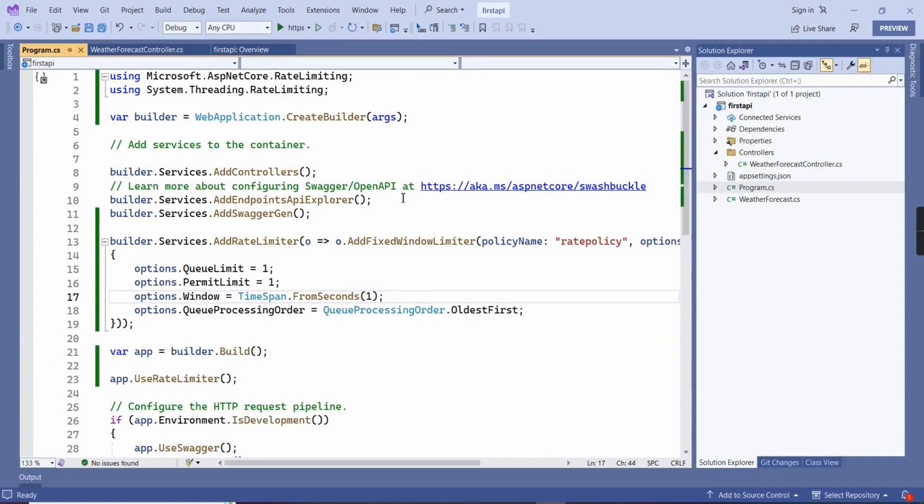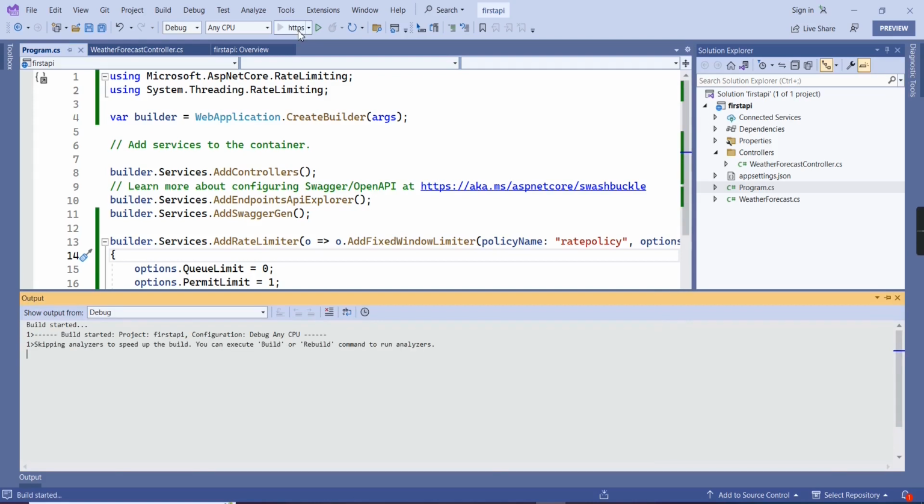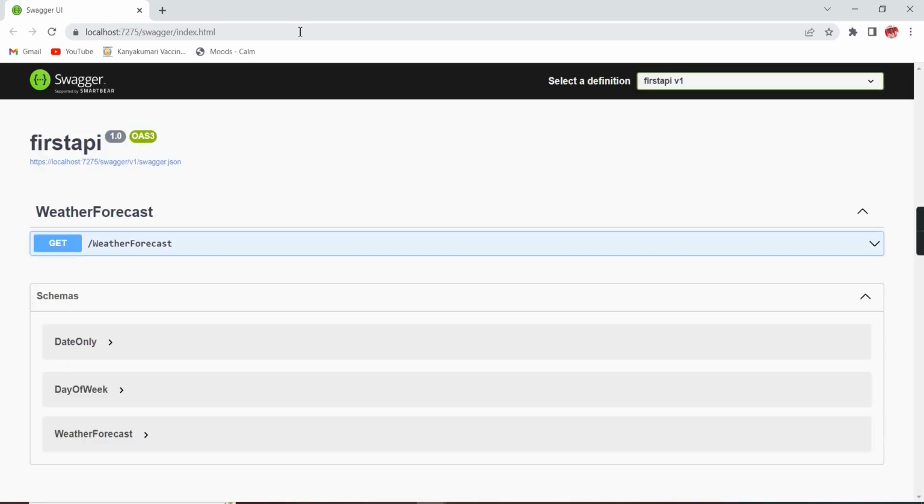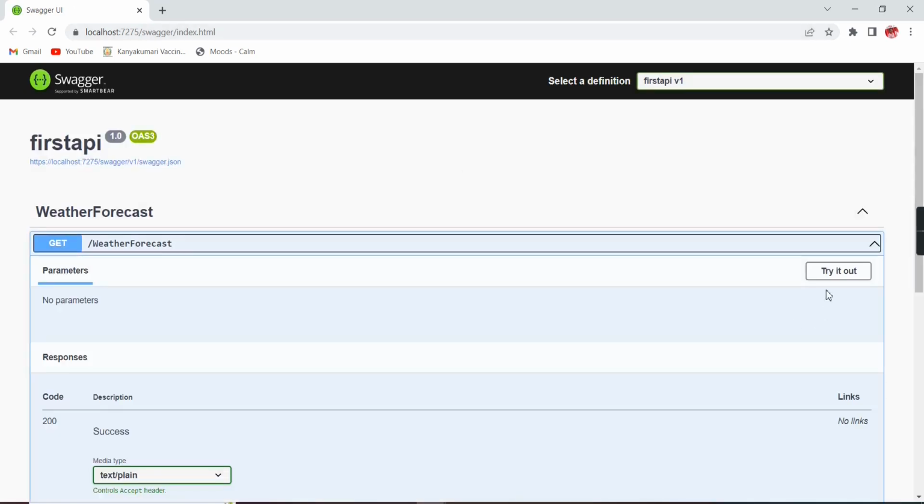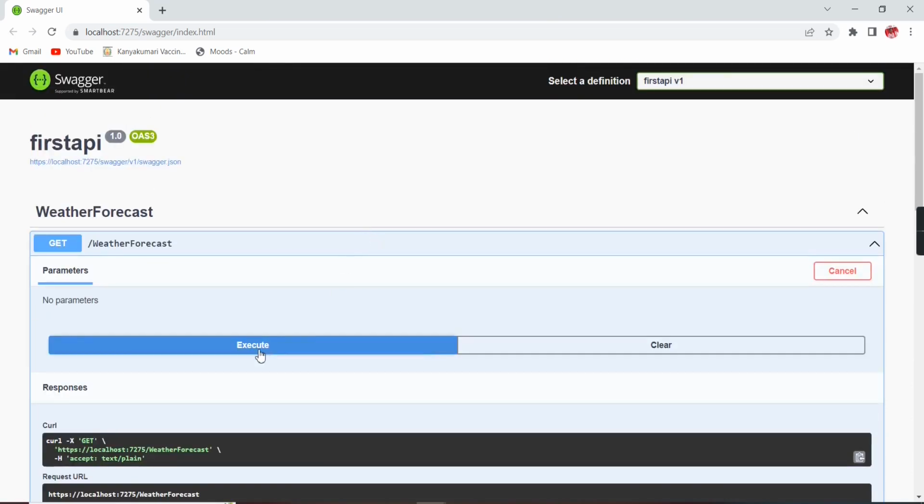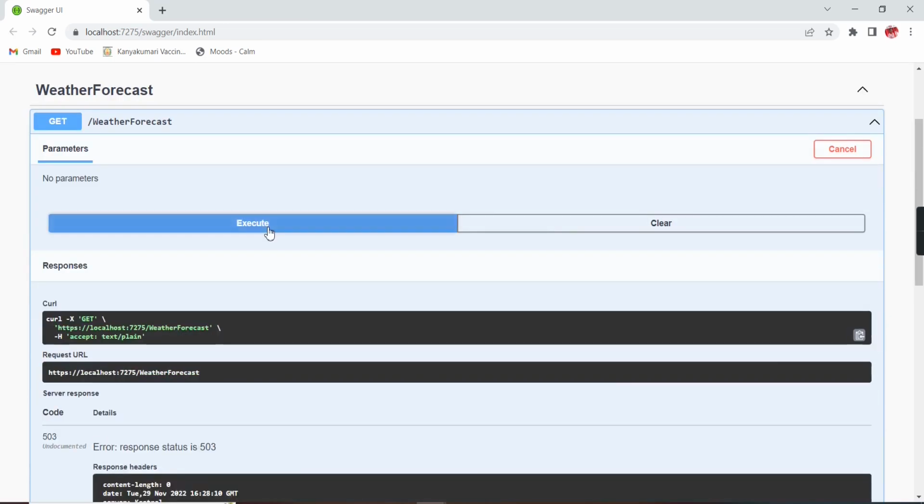And the next, the queue limit, I'm going to provide the value 0. The window, we can increase it to 3 seconds for every response. Now what will happen is the first time it will work and return the data. Next time if I provide a request within 3 seconds, it won't work. See now, initially it is returning the data. I waited just 3 seconds. If I click once again, it will work. Now I'm providing the request instantly.